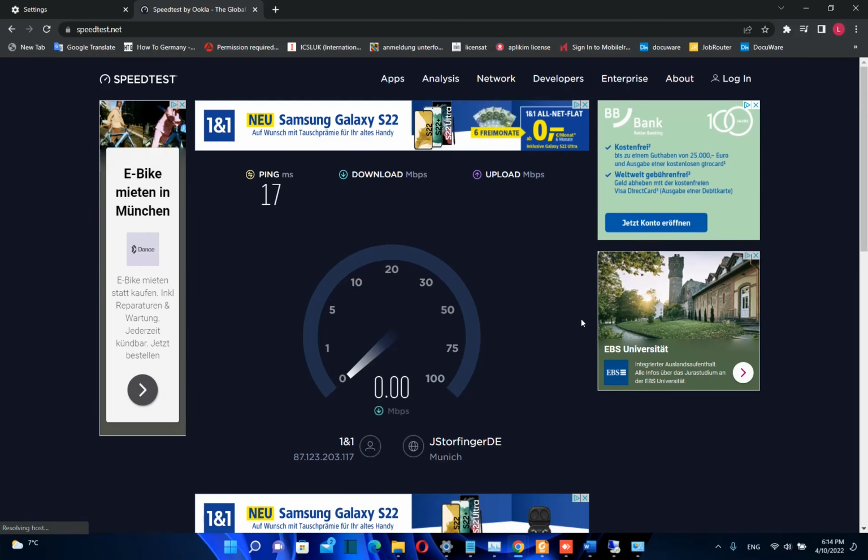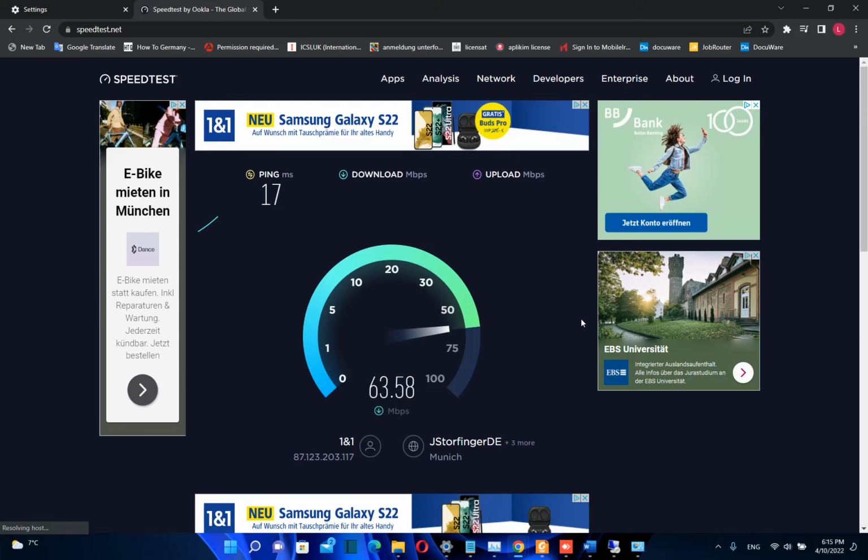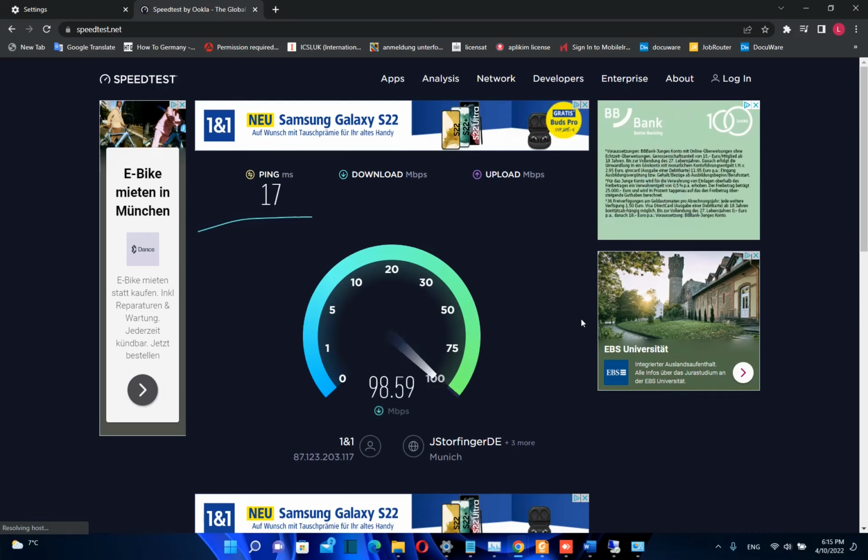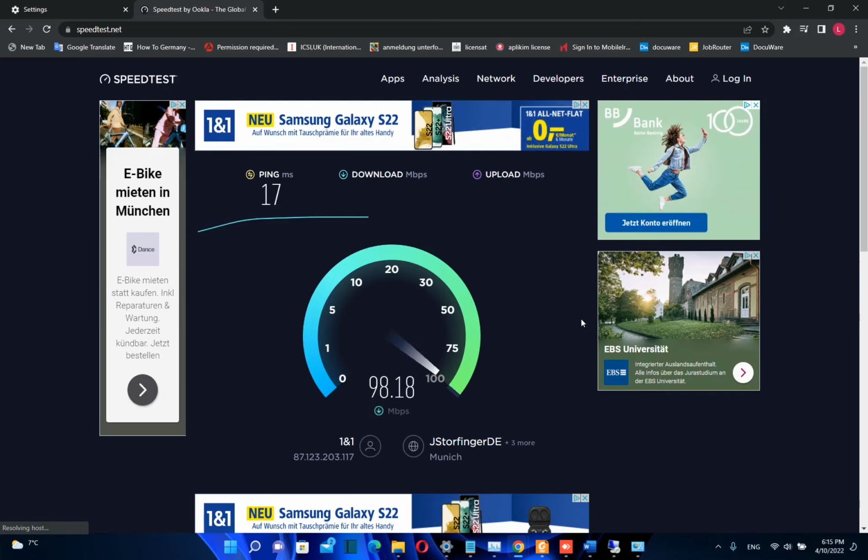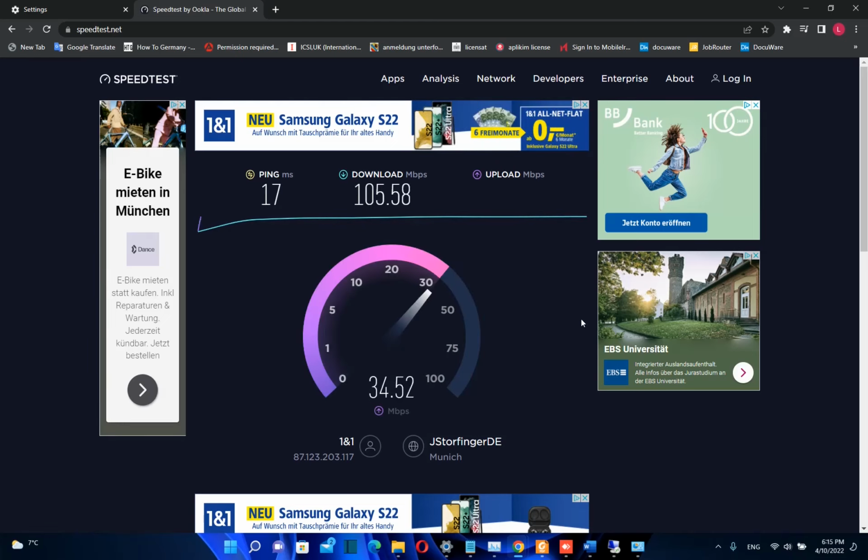In case you are having issues with the download speed of your browser, you will need to follow some of the steps that I'm going to show in this video. The browser that I'm using in this case is Google Chrome, because this is the one that I use mostly.